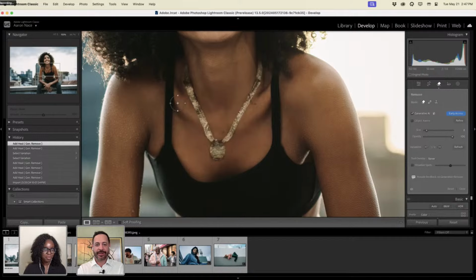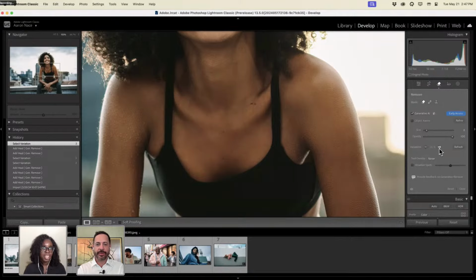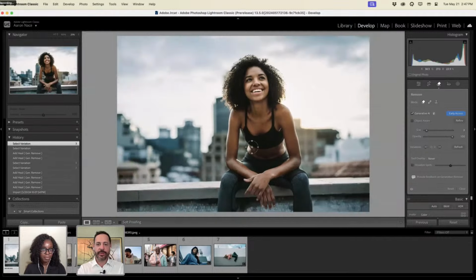Exactly. We want this gone. All right. So we have another necklace. There we go. Now it's completely gone. We have a few different options there, and that looks pretty good. So let's go ahead and zoom out, and you can see now we have a very natural looking image.